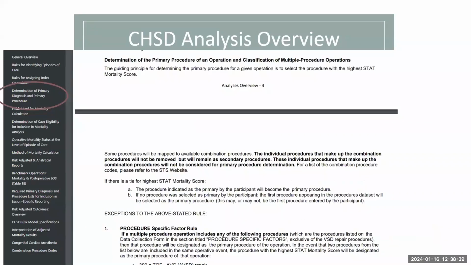And this is where you will see everything that used to be in that separate document on the website. It's now embedded in the analysis overview. It also includes all the 5000 codes, but it goes through the overall rule: the highest mortality score of the index operation of the episode of care, with these exceptions, and then you can continue to scroll through. I just stuck a quick screenshot in there for reference. Next slide.